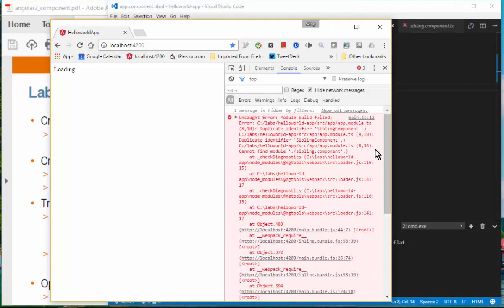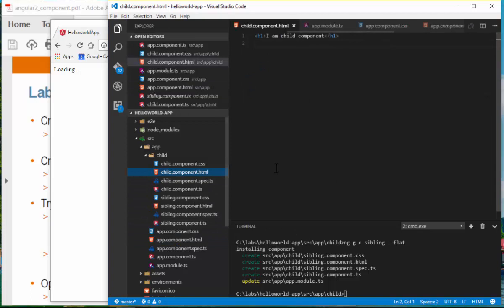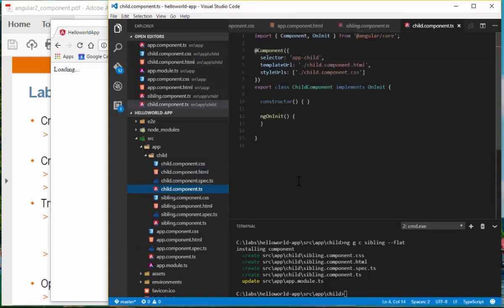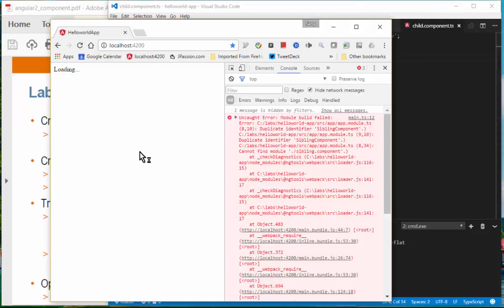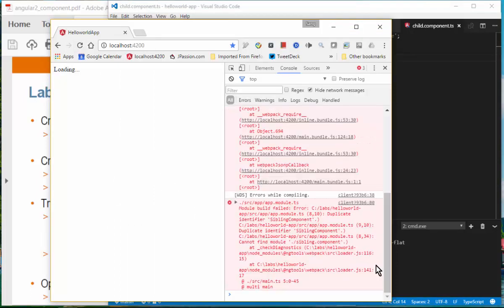A message hidden. Okay, so let's see. Yeah, everything is fine. You just create the template here, and yeah, so everything seems to be fine. So let's actually refresh and see what's going on. Yeah, so you still have a problem. So let's see what is going on.